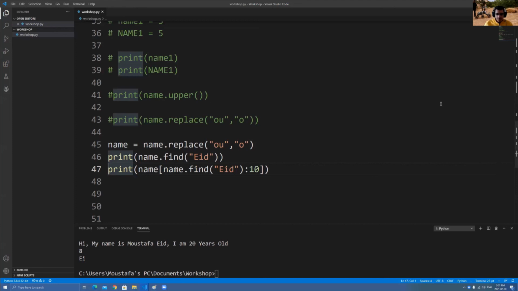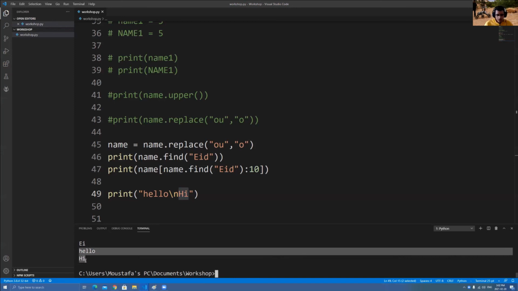All right, so let's go through some other things with strings. We can do print, and if I have a string in here, "hello", there's some things you can do in a string, like \n. What does \n do? \n creates a new line. So if I wanted to say hello, and then in a new line say hi, I do hello, \n, hi. It just puts a new line and then continues on with the print statement. So if I run this, it'd be hello, and then hi.